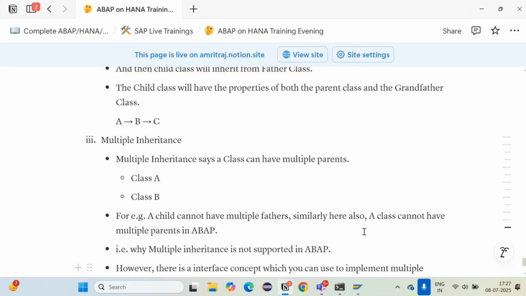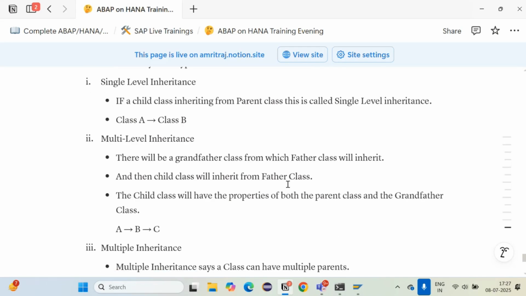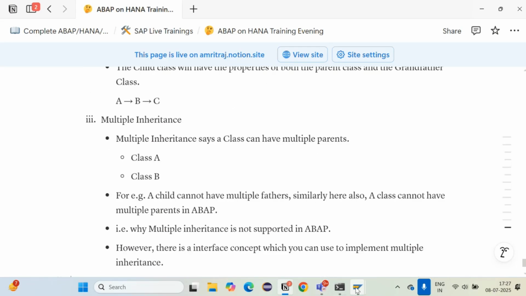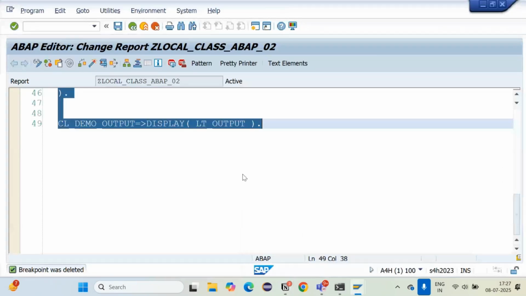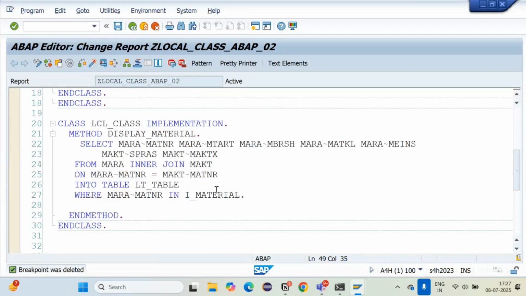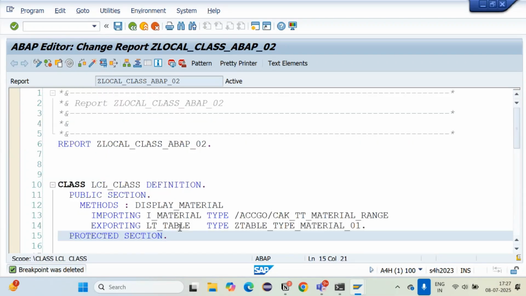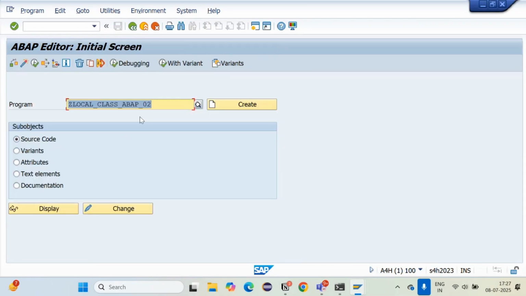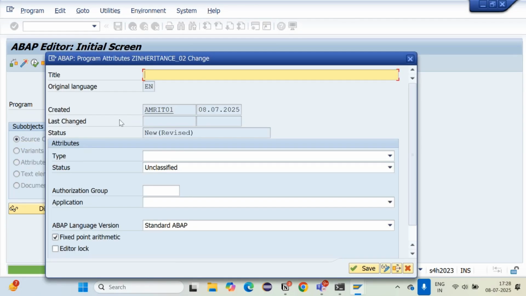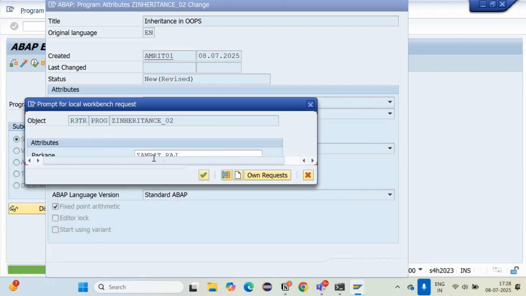Okay. So three things are there: single, multi-level, and multiple. Let's see it practically and try to understand why things are happening. This is my one class here, a complex class. Let's go for a different program here, Z inheritance, inheritance in OOPs. I will go for executable, package, and request.